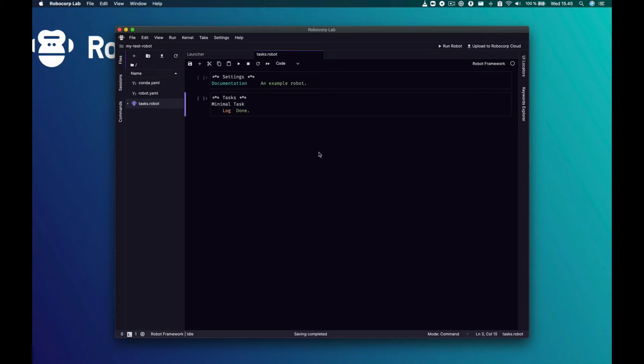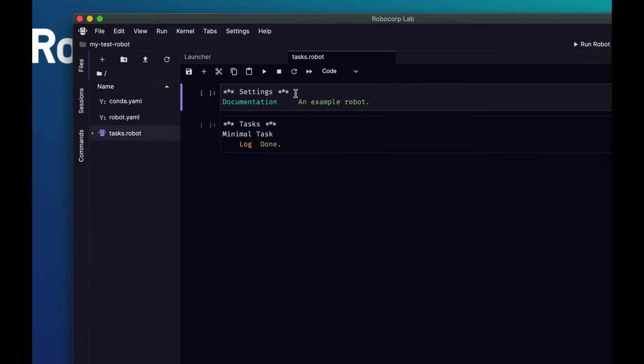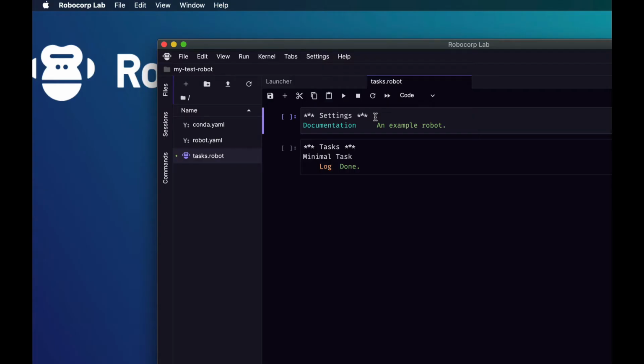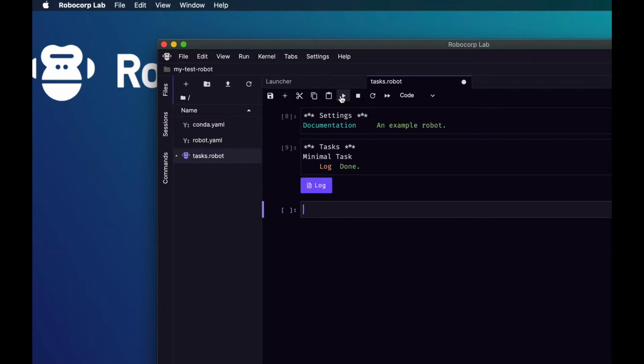Just like Jupyter Lab, on which it is based, Robocorp Lab uses the idea of notebook and cells. Our task.robot is our notebook. And here we have two cells, a settings cell and a tasks cell. We can run each cell independently. To do it, we can either click on this button, or we can use Shift and Enter.